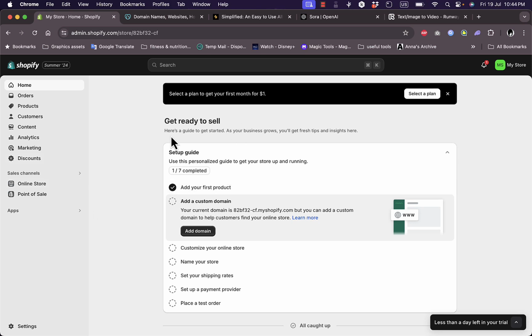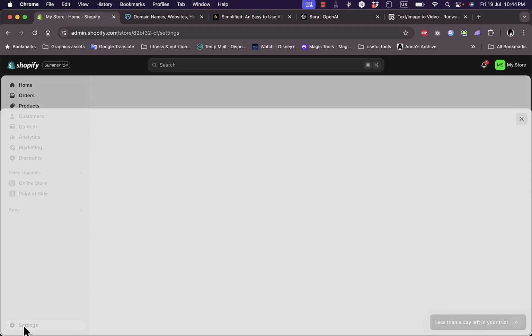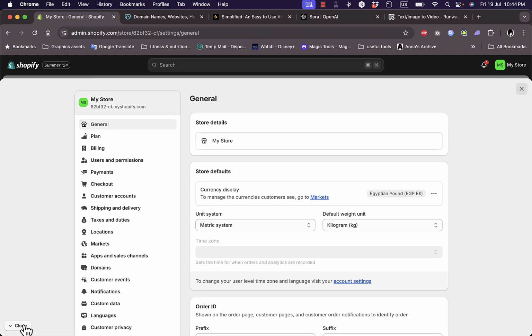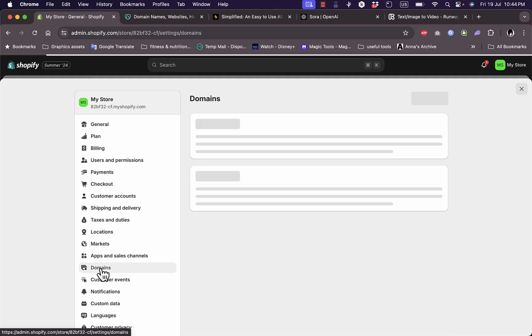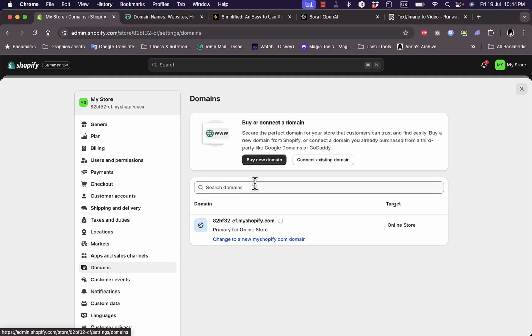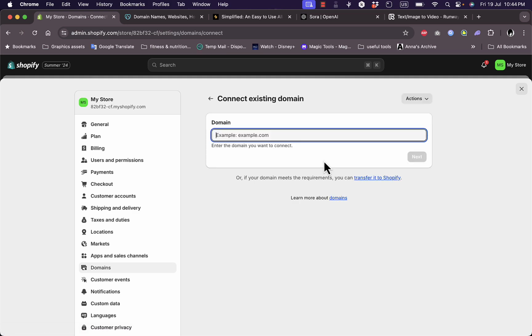As you can see here, I have my Shopify store open, and what I need to do is simply go to settings from the menu on the left, click on it, and then go to domains here. And here you have the domain that is automatically generated by Shopify. And here you need to click on connect existing domain.